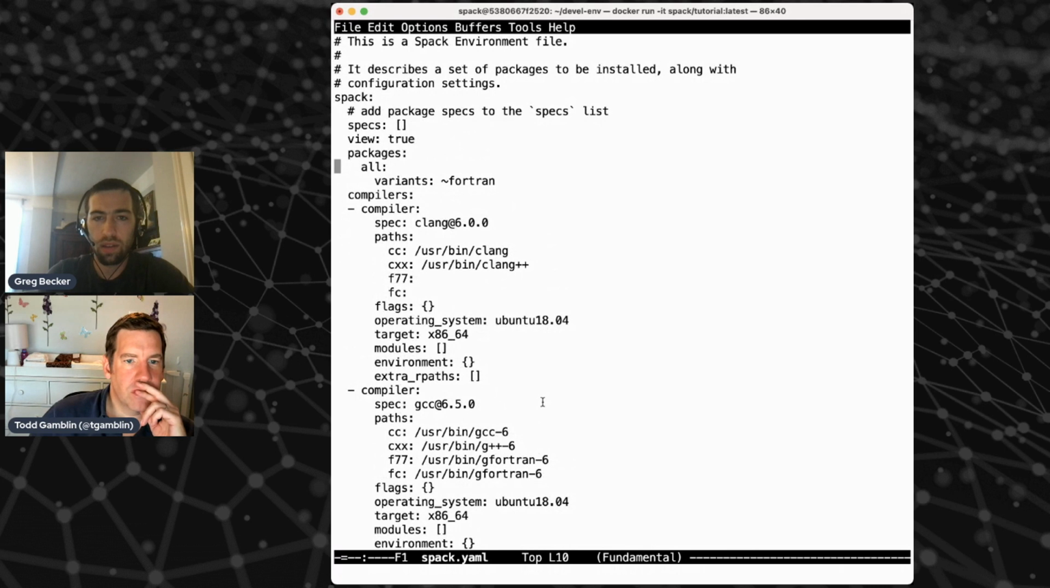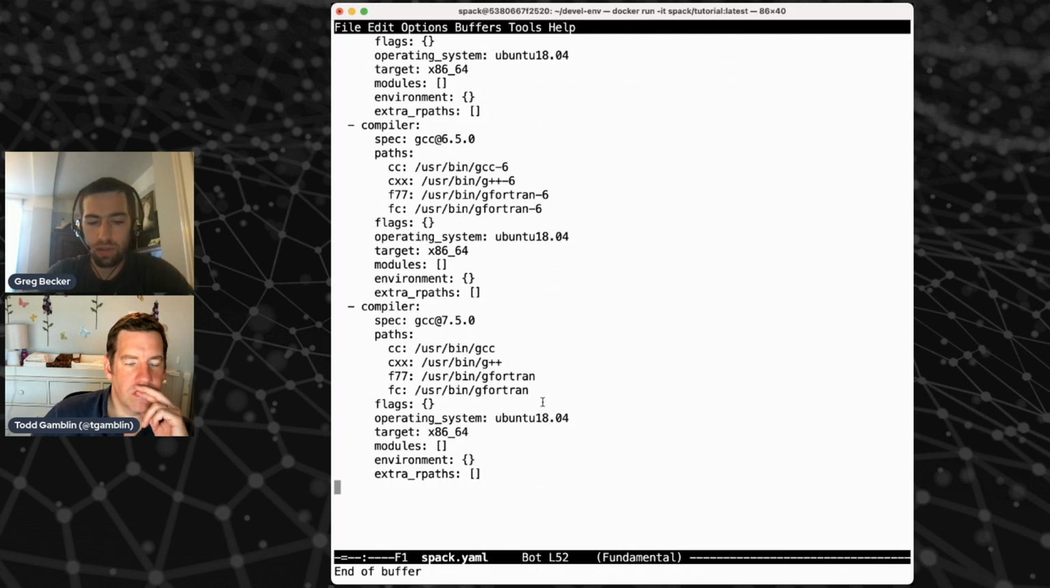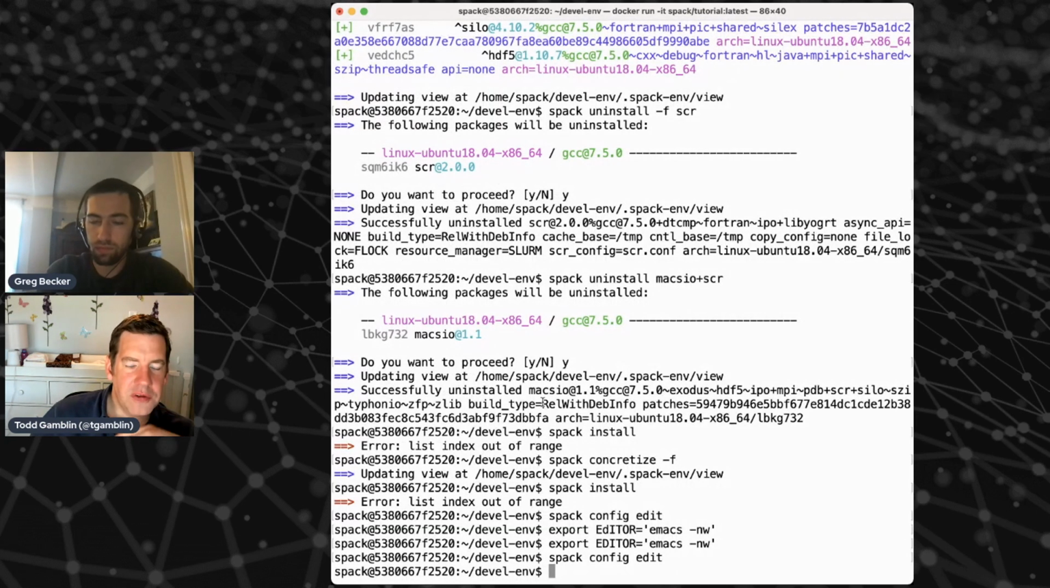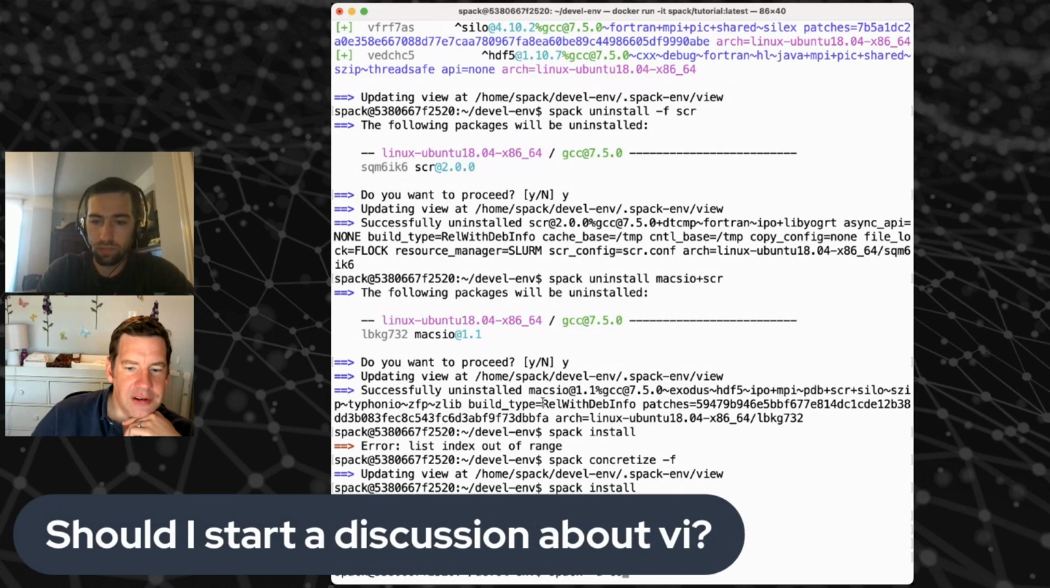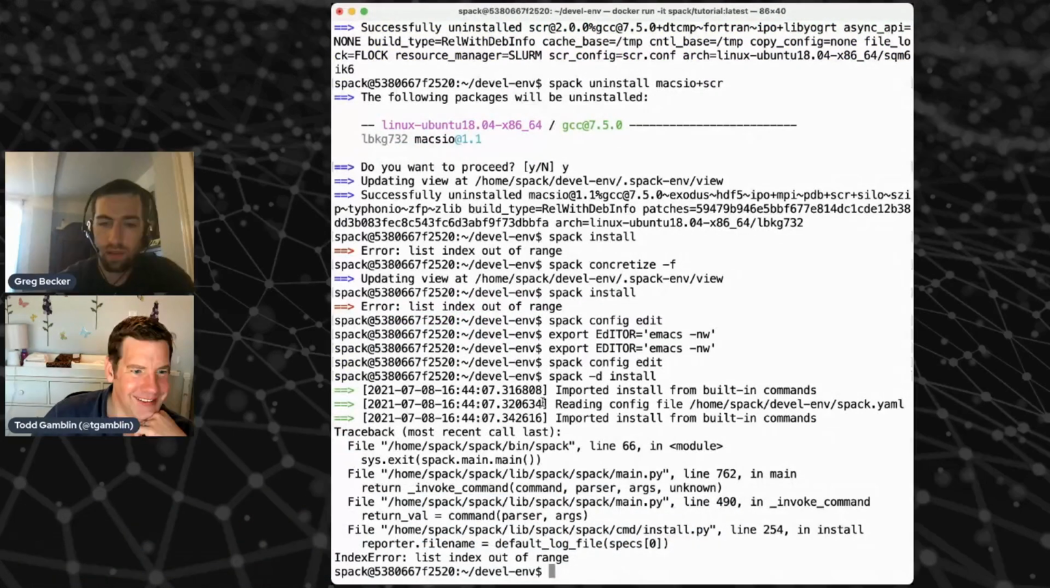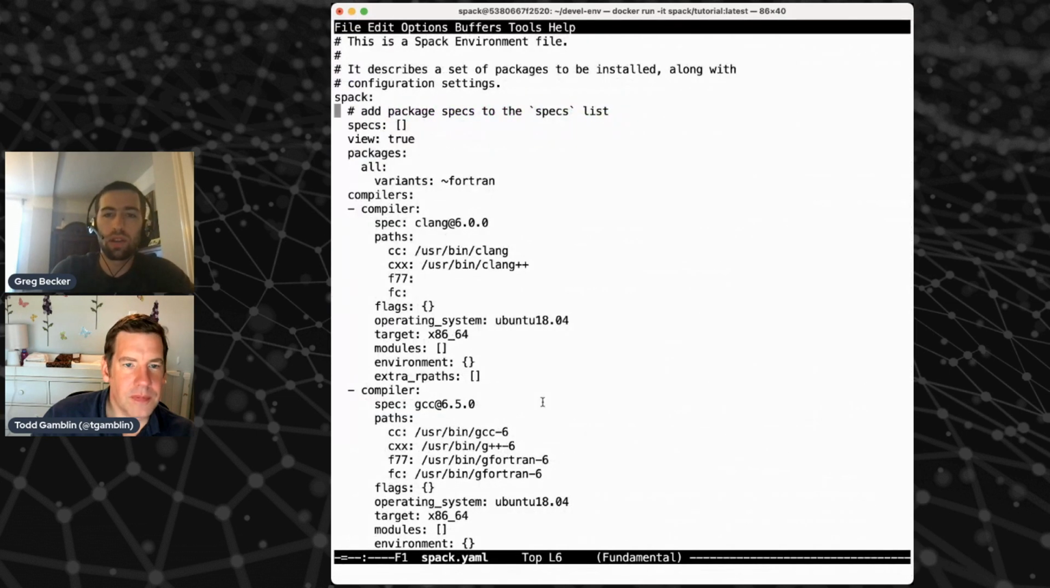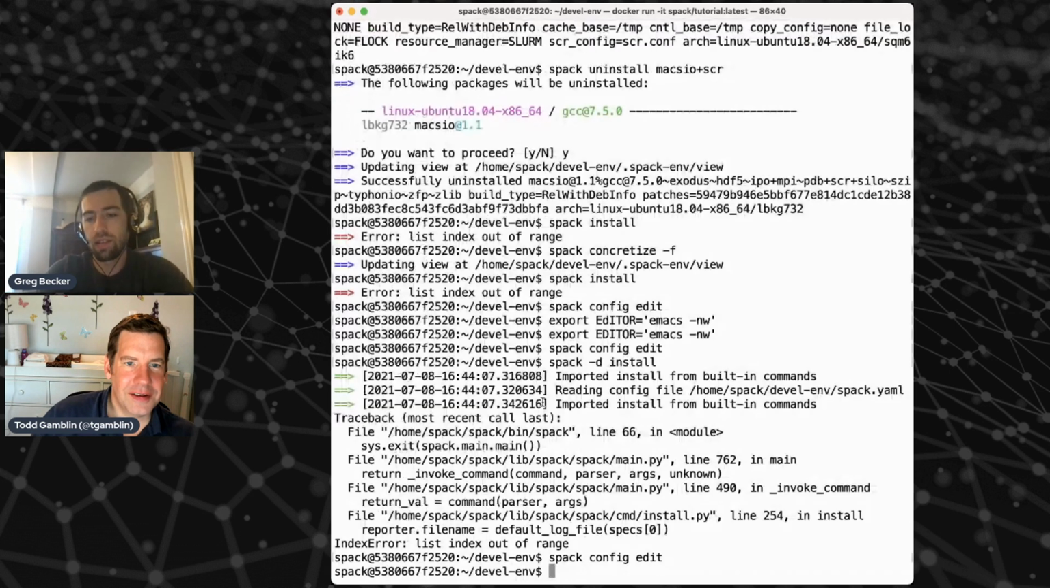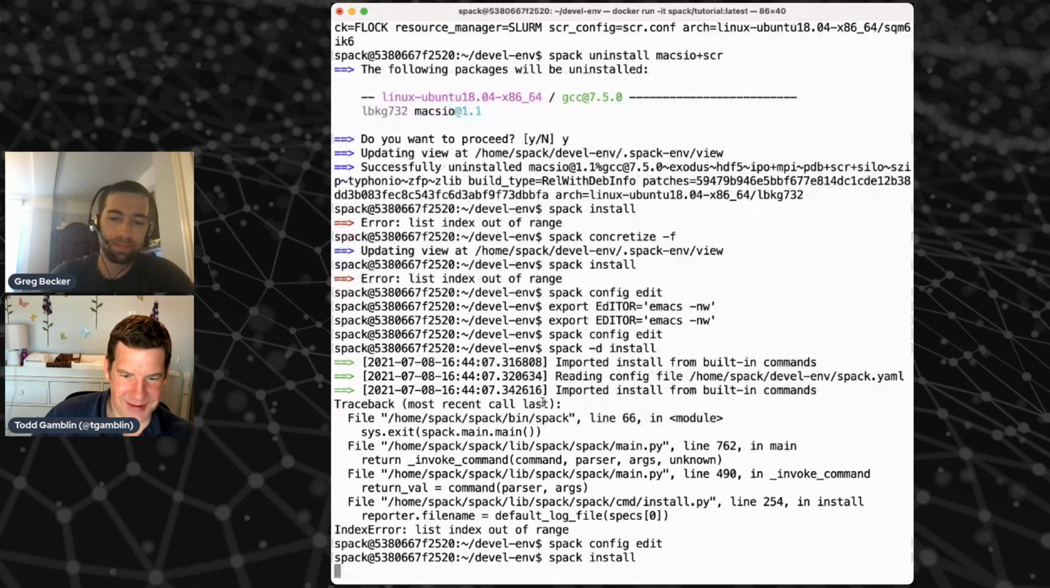And that doesn't look like it has any problems. Do a spack -d install to show the stack trace. Oh. When we uninstalled MaxIO plus SCR, it removed it from our environment. Yes. So we're trying to install 0 specs. That's not the greatest error message for that. We should patch that. And now we can install.